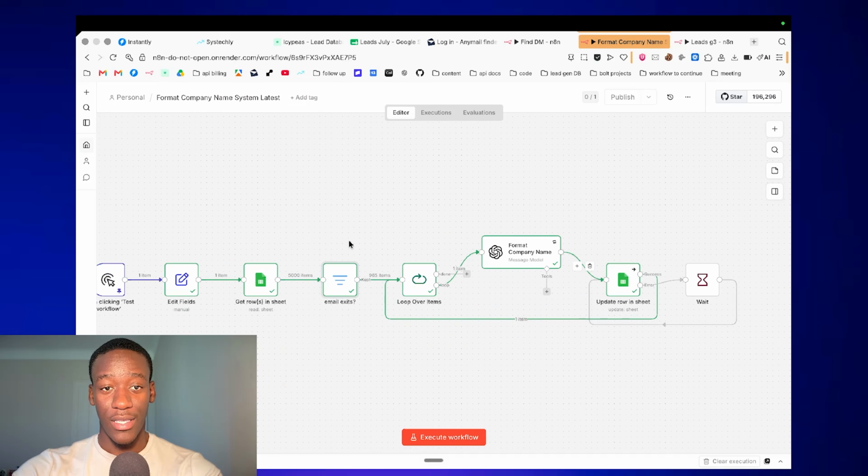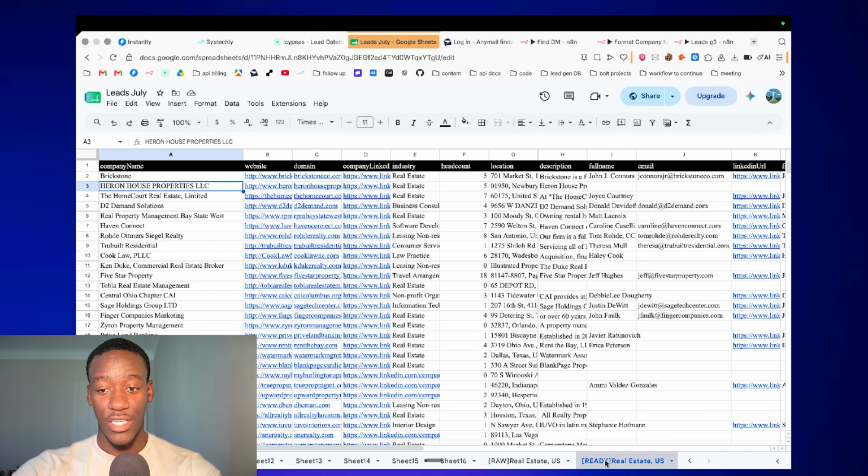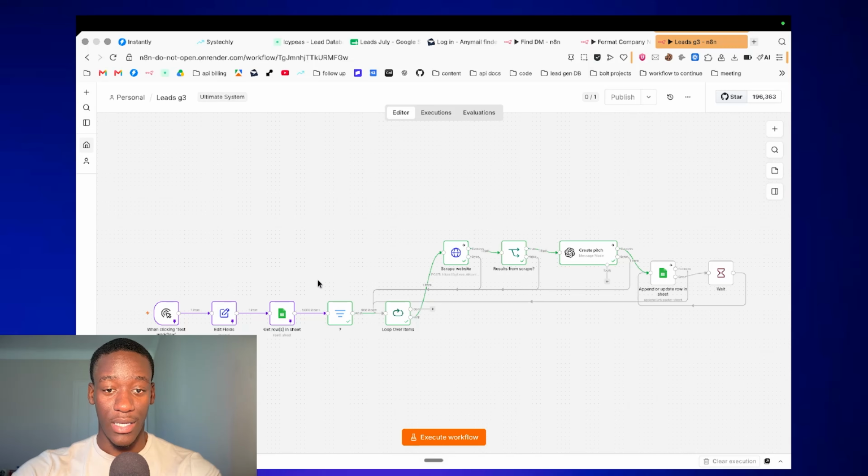So after running this workflow to format the company names for all the leads that we have in the sheet, we'll end up with a sheet that has clean company names that we can use. And after that, we are going to be creating the personalized outreach, meaning we are going to be researching them, find out exactly what they do, where they are, so that we can use those elements in our email.